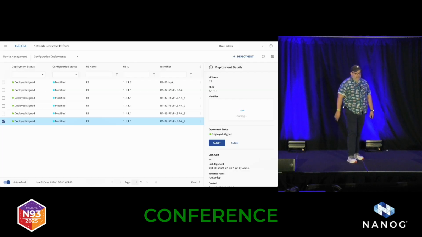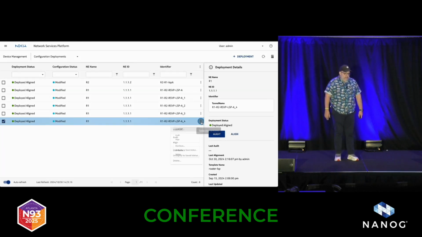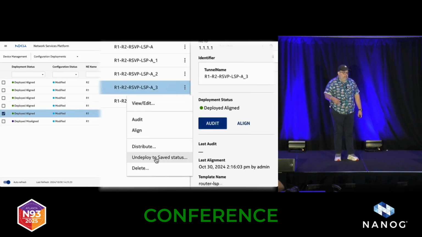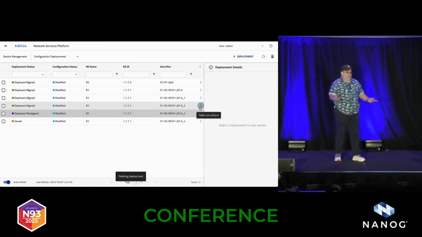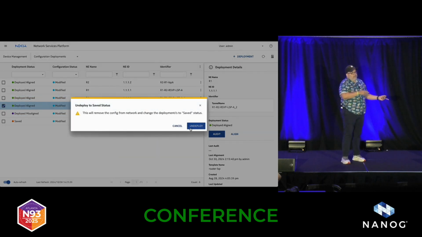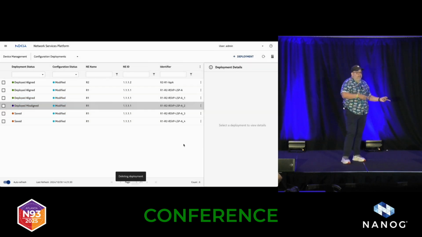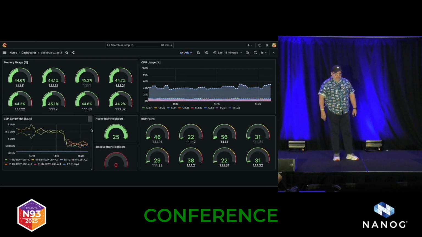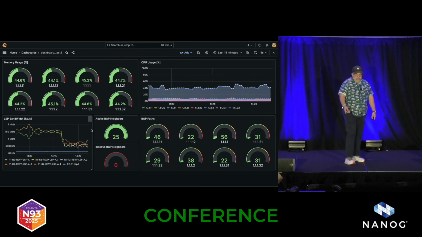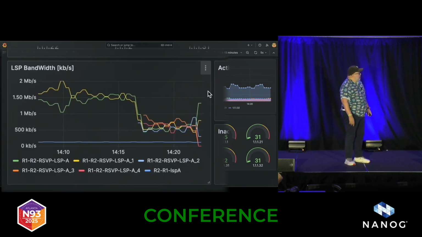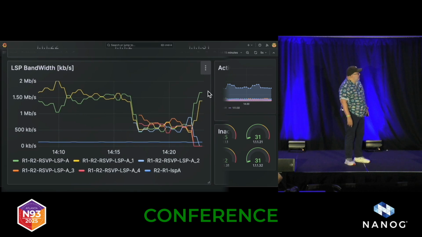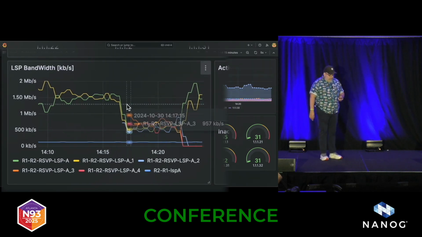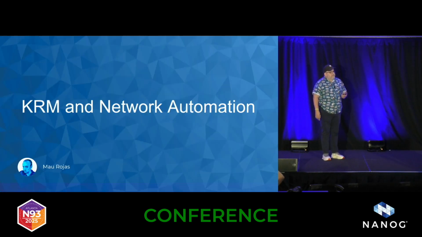If I go back to my NSP platform and disable 2 of the LSPs, the traffic will go back to being distributed on the 2 remaining LSPs, which are LSP A1 and LSP A2. You can see right now that the traffic is going only to 2 LSPs. It's a pretty cool way to test your lab environments and setups. So that's it for me.